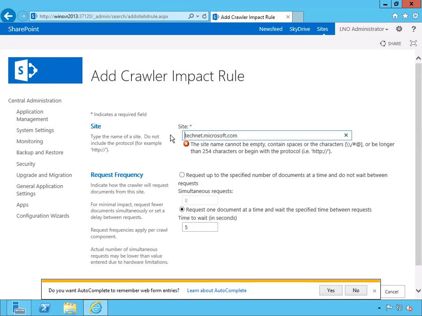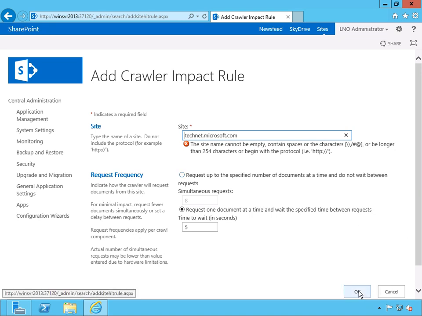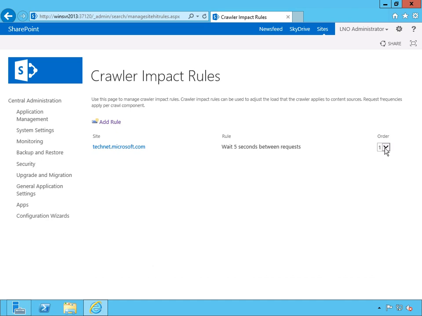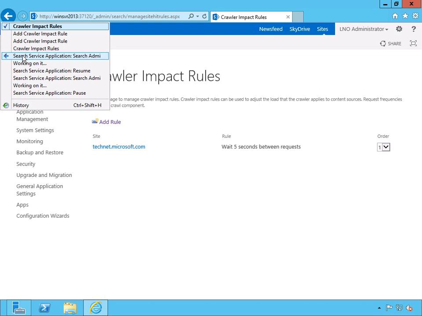It's not wanting the HTTP, so we move that out. And now we've got our rule in there, wait 5 seconds, and we've got the order of those in place, so we can actually set some prioritization on there. So now that we've got that in place, bump back.